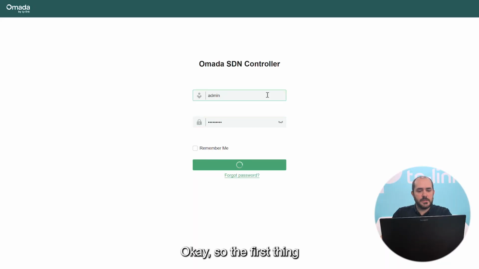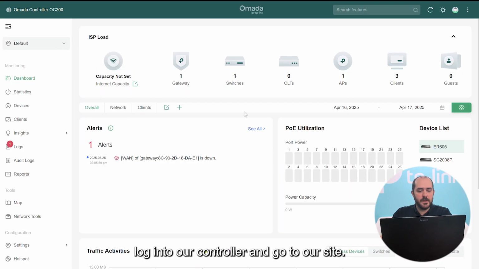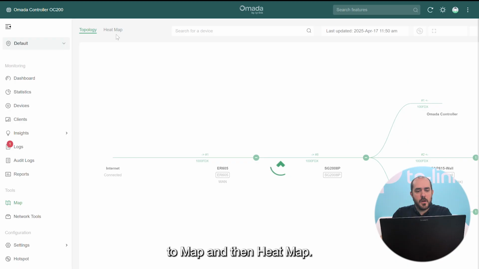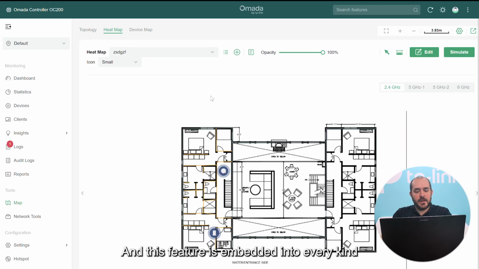Okay, so the first thing we're going to do is log into our controller and go to our site. Once you're in your site, you can access the heat mapping tool by going down here to Map and then Heat Map. Now this feature is embedded into every kind of controller, and we also have a web version on our website that you can access.